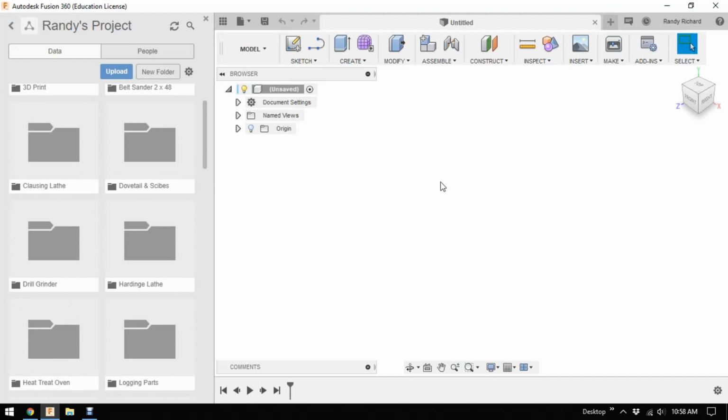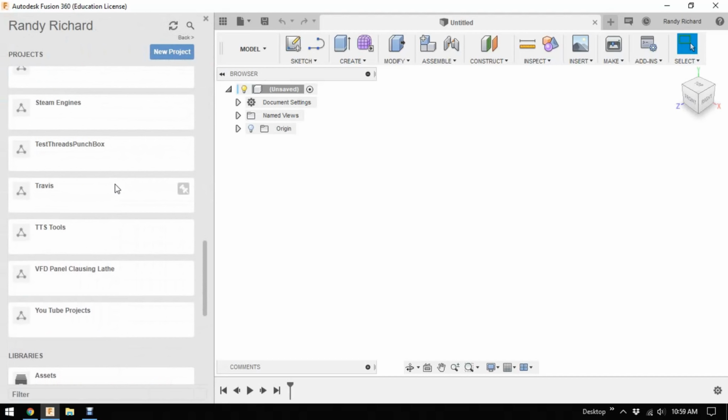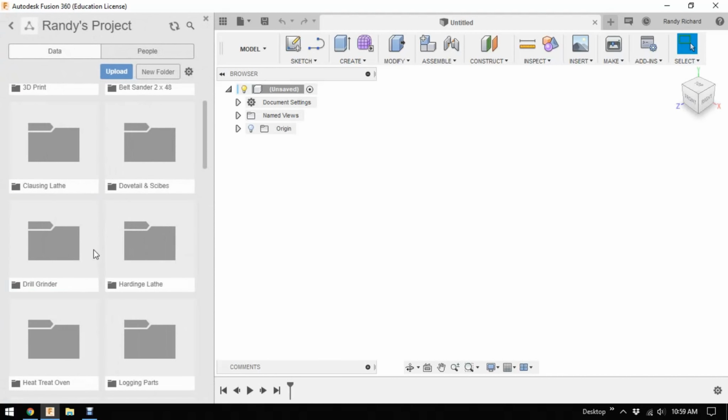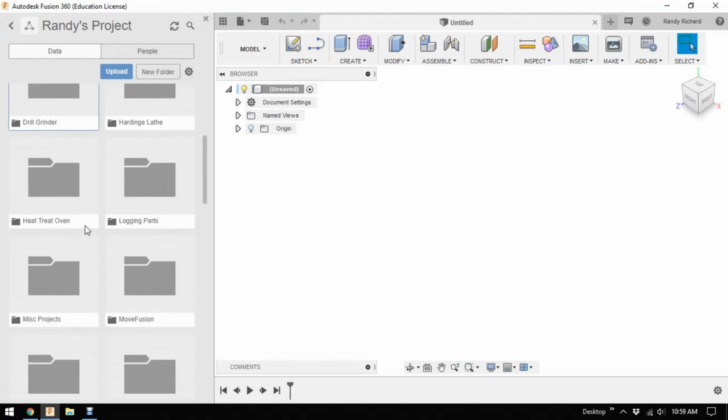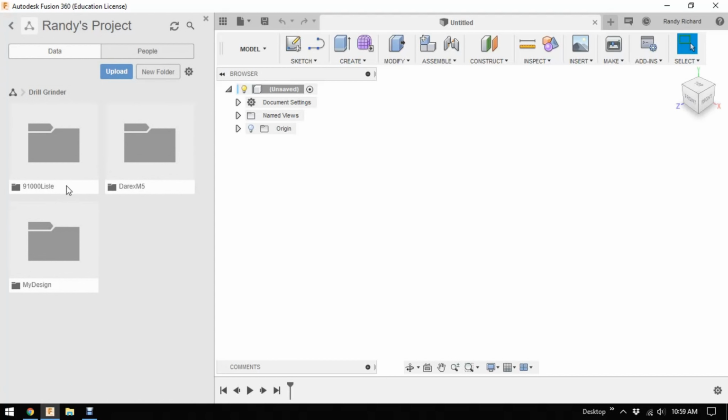So on screen here, I have Fusion started, and I'm in my large project folder. Things in this folder are things I don't usually share. I have a lot of other project folders, and a lot of that stuff I do share. So let's go over here to this drill grinder folder. I'm going to first show you one project that I did, and I'm going to show you the structure of how I did it.